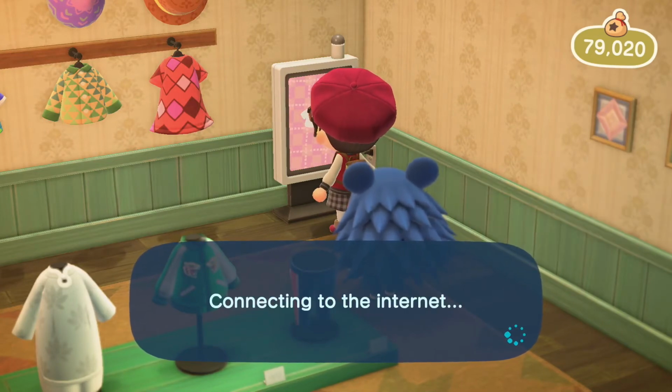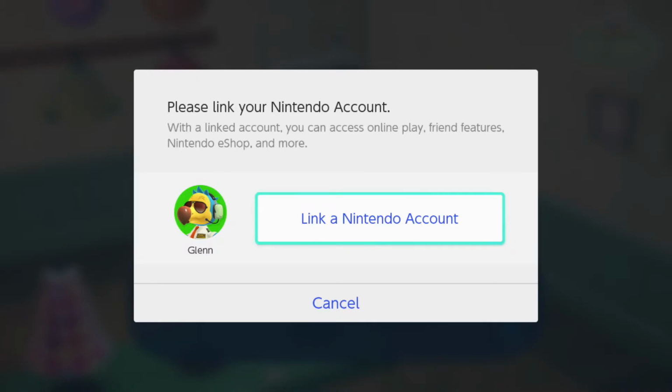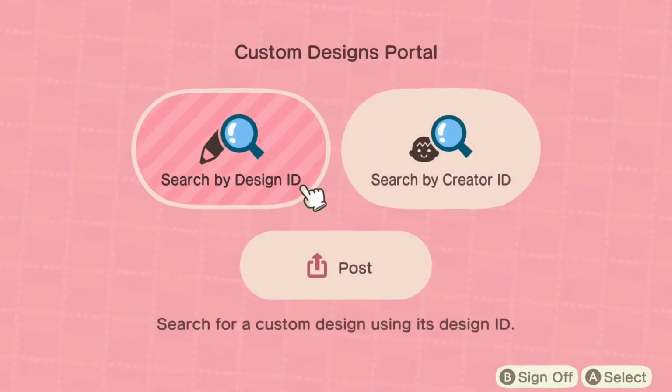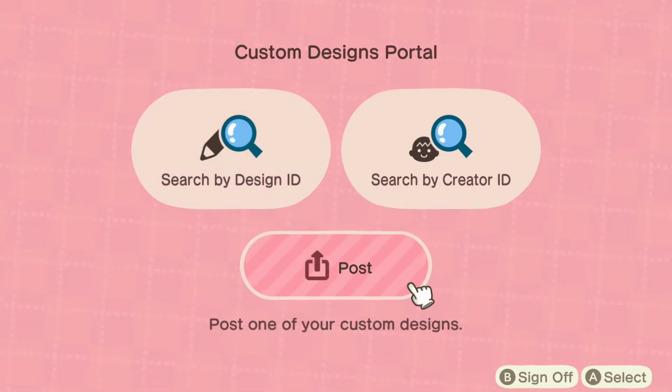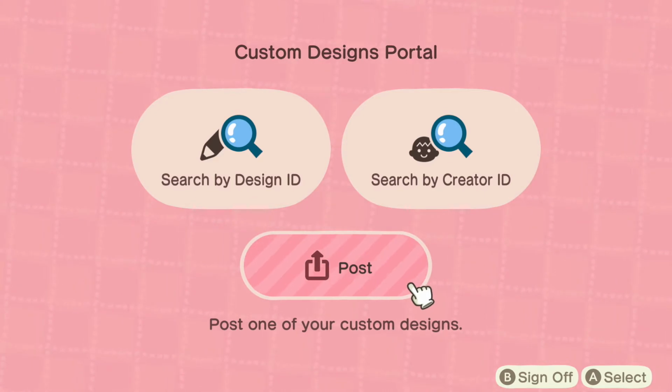If you're not linked to a Nintendo account, you'll get this error message, and you won't be able to download other people's designs. If you know the design ID of the specific design you want to download, you can use this option. If you want to upload your own designs, you can use the Post option.